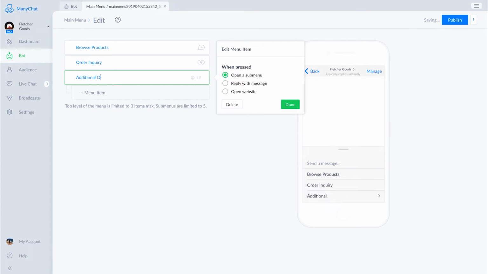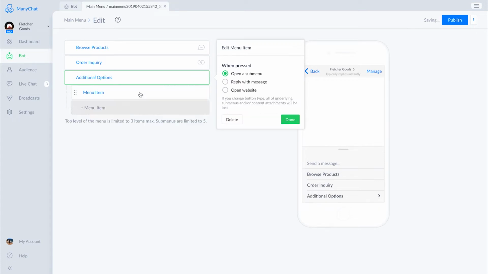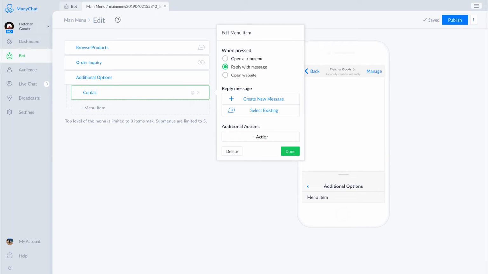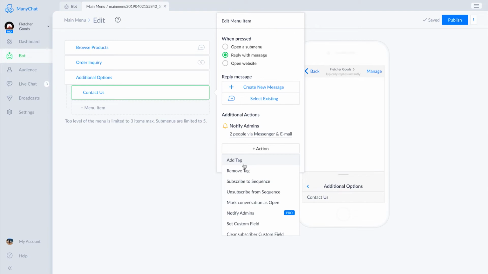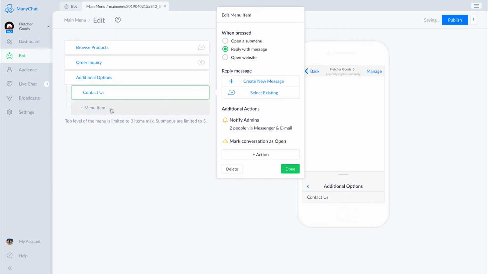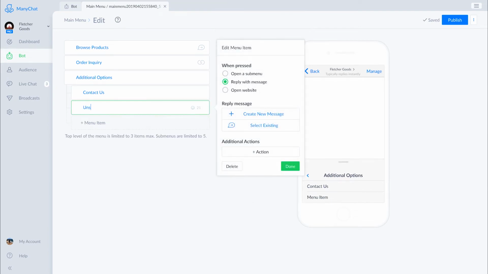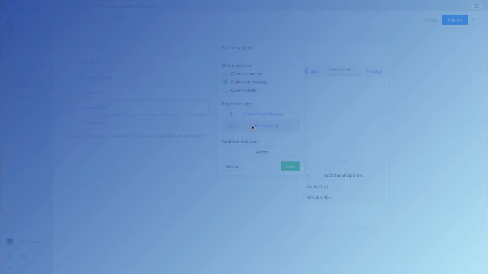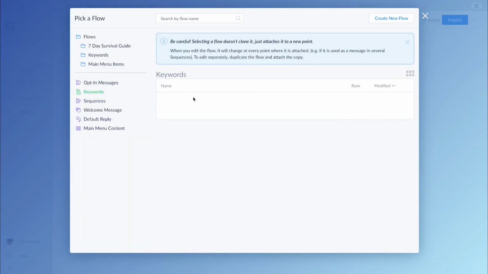From here, we're going to start with adding in 2 submenus. One, Contact Us, will notify the admins of this Manychat page via Messenger and email that this subscriber wants to speak one-on-one with a member of the team. Additionally, we're going to give users the option to unsubscribe from the bot. Whether or not you do this, it's entirely up to you.